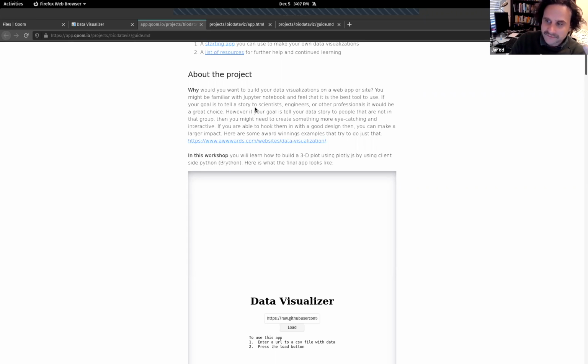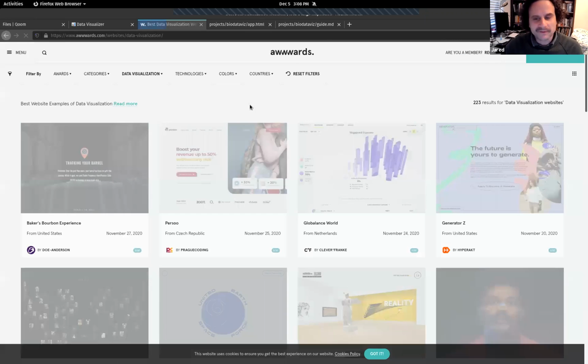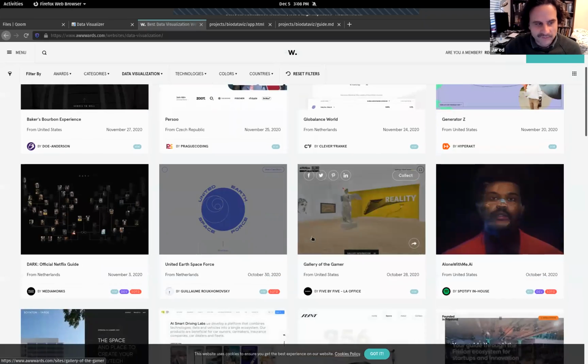However, if you're trying to build a tool that tells a story about some data that you've collected or you're exploring to other people who are not scientists, they will need a site that's something a little more eye-catching, something a little more interactive to catch them. Otherwise, it might look like just a scientific article. It might be too intimidating for them. So to give you guys a sense of what people have done on the web with data visualizations, I have this link here. And I'm hoping this will give you guys some ideas of what you could create.